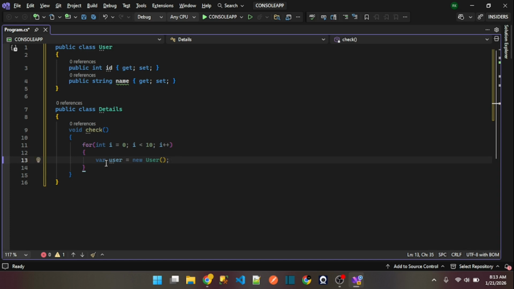Suppose I create the object inside the loop, and this loop will iterate 10 times. It means you are going to create the class object 10 times as well. That means 10 heap allocations, so this is not a good idea. You are getting an object of the same class 10 times in your heap memory.